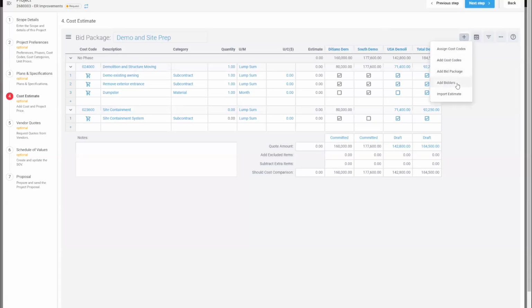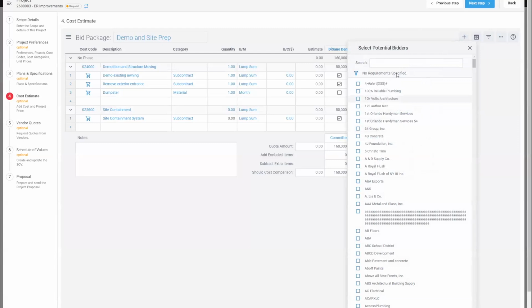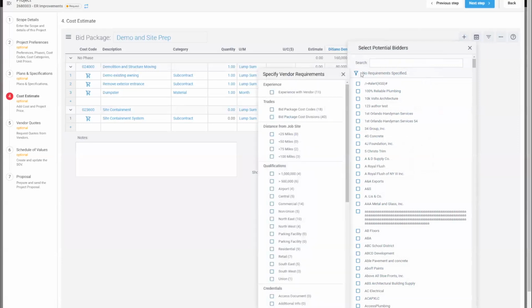Also, you would want to go ahead and add the bidders to the bid package once you have it formed. This one has a couple, but with the bidders, you can go ahead and search directly for them. So if you know their names, you can add them that way. But we also have qualifications and requirements and a whole bunch of filters that you can go ahead and use to find the right bidder for the job.